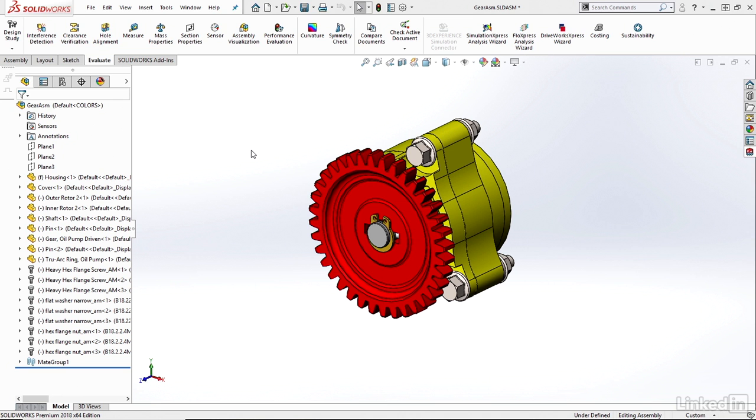The first thing I might want to do is just take a look in the bottom left corner down here, where I can see a few tabs. So see here I have a Model tab and a 3D Views tab. Beside this, you might see another tab called Motion Study or Motion Study 1. If you do see that, that would be your Motion Manager. If you're not seeing that, however, I just need to turn this on or activate it.